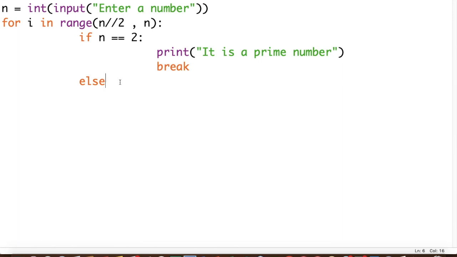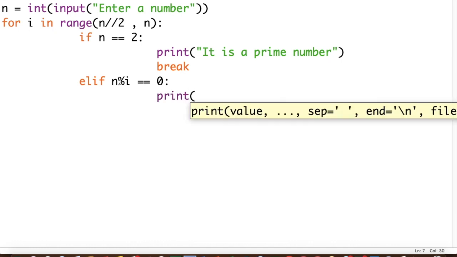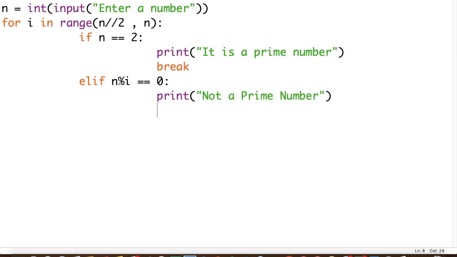Else, what we will do, elif n % i is equal to 0, I will check the divisibility. Then I will print "not a prime number," and then I will come out of the loop. I will break.